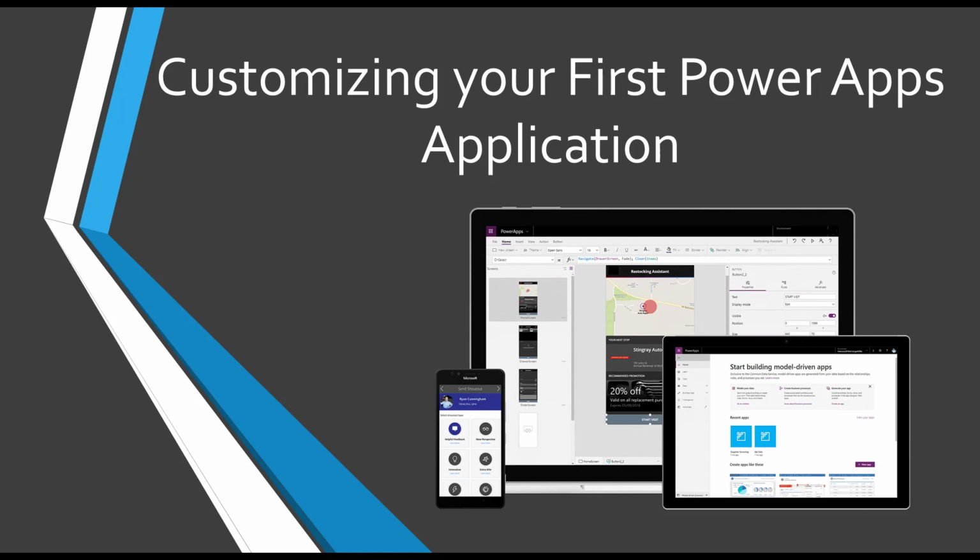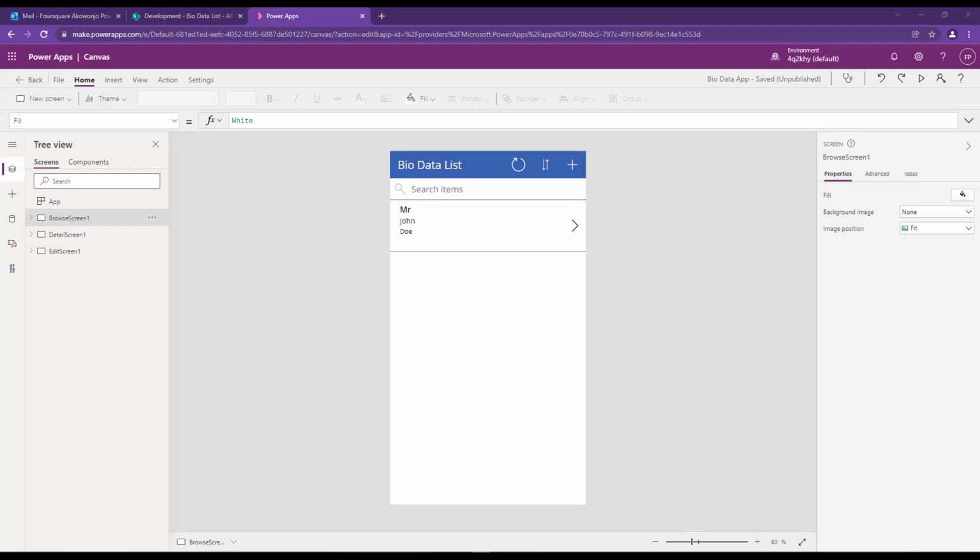Customize the design. We'll see how we can make it look more beautiful, how we can customize the functions, how we can achieve much more than what we currently have there. So let's get right into it.